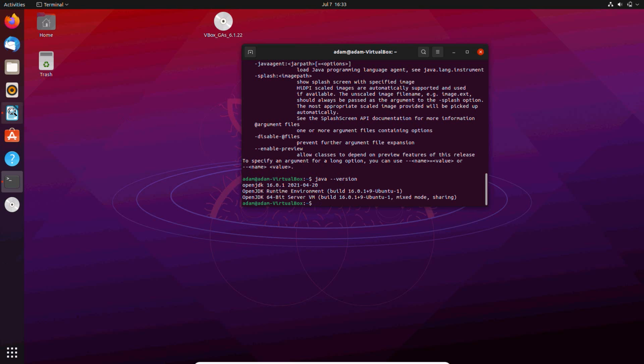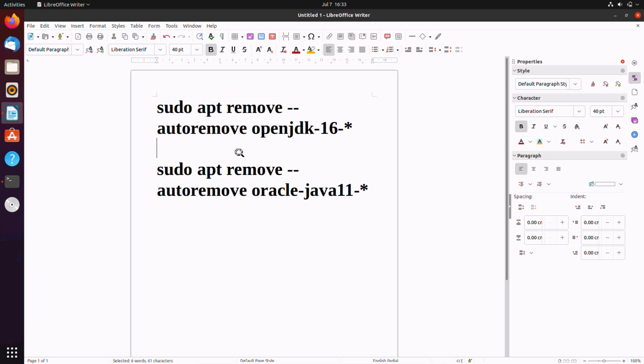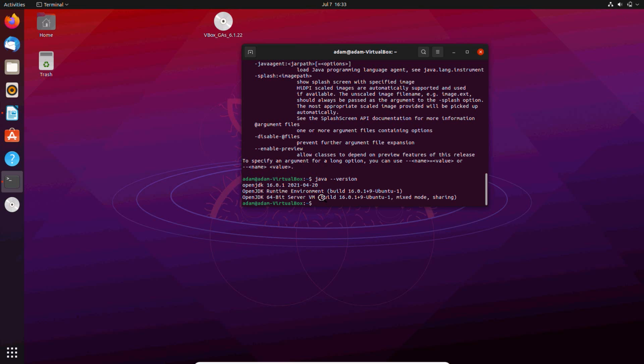Thereafter, I'm going to uninstall it. You can try any of these commands. If JDK 11 is there, write 11. If 8 is there, write 8. In my case 16 is there, so I'm going to use 16. This command removes JDK 16. So let's copy and paste it here.